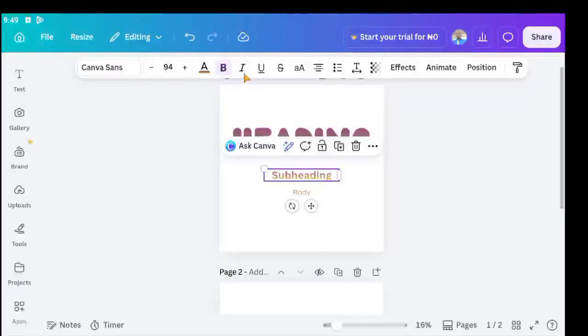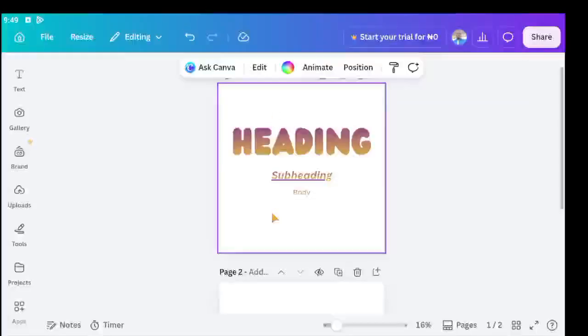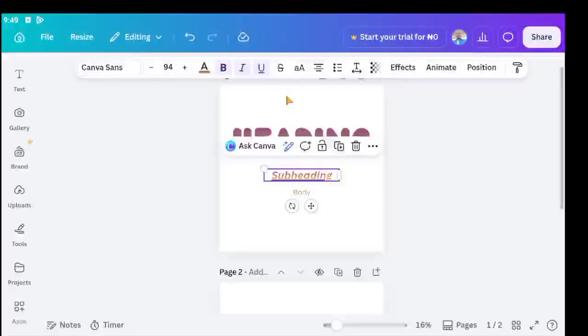Then we have this one for italics. If you click on this, it makes the text italicized. You can see it makes it slant. Then you have underline as well, which underlines the text. Then what else again? Overline. This is like a line through the text.